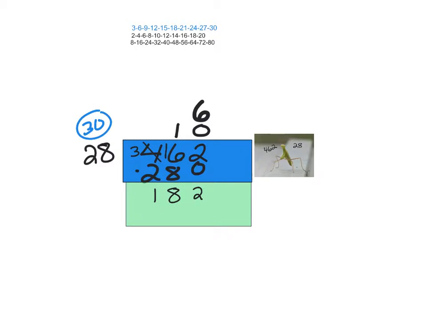So my 8 goes here. And I carry a 4 right up there. And then I've got 6 times 2, which is going to give me 12. Plus this 4 is going to give me 16. So I'm going to drop another 6 and a 1 and get ready to subtract.